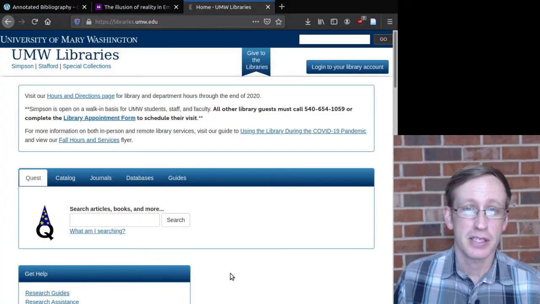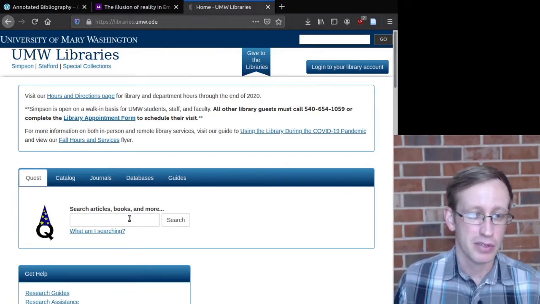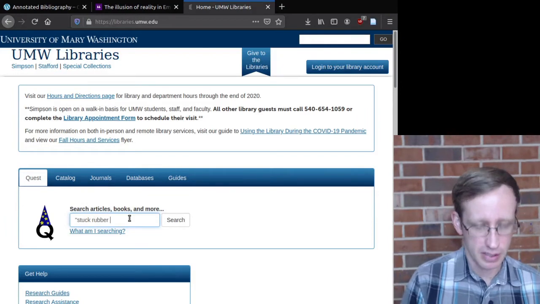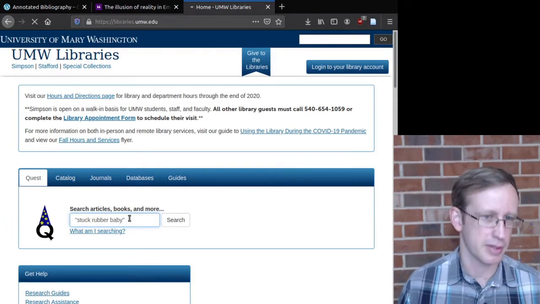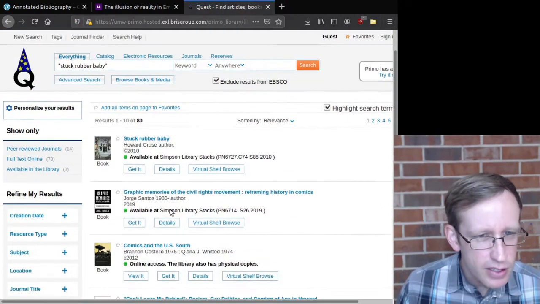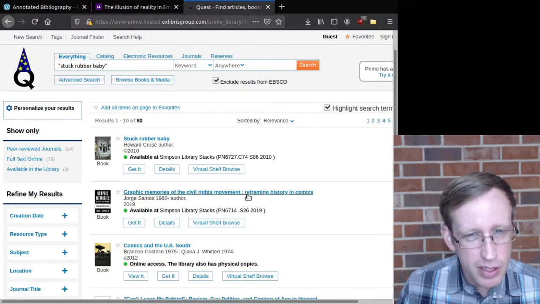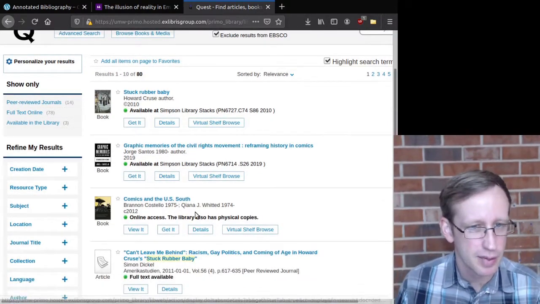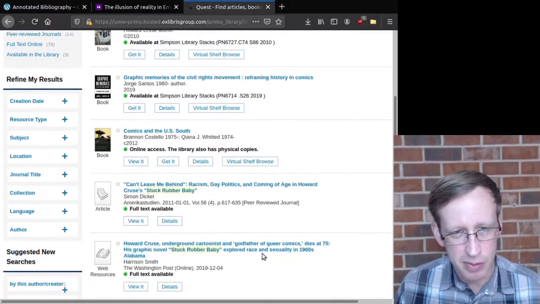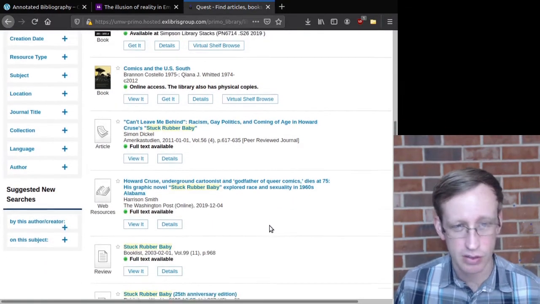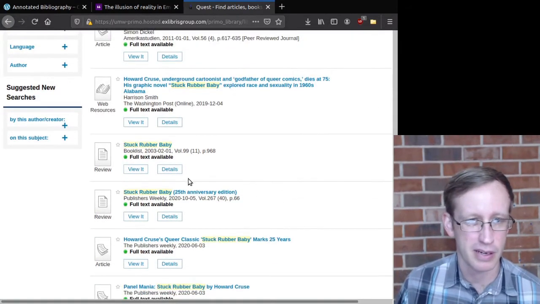One of the books that we read this semester was Stuck Rubber Baby by Howard Cruse. So let's look for some articles about Stuck Rubber Baby in our library catalog. And articles, books, anything about Stuck Rubber Baby. We'll hit search. And here's the book itself, it looks like. Here's a book about reframing history in comics. It probably addresses it, comics in the US South. Can't Leave Me Behind, racism, gay politics, coming of age. Yes, all these look like good sources if I were going to write a paper about it.